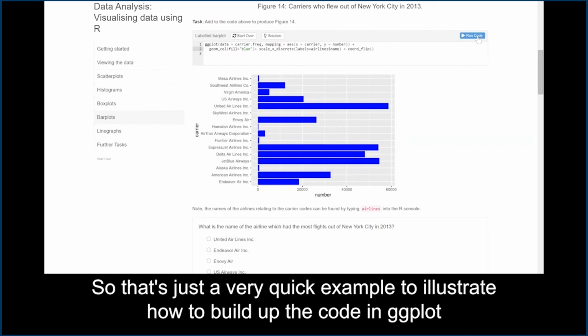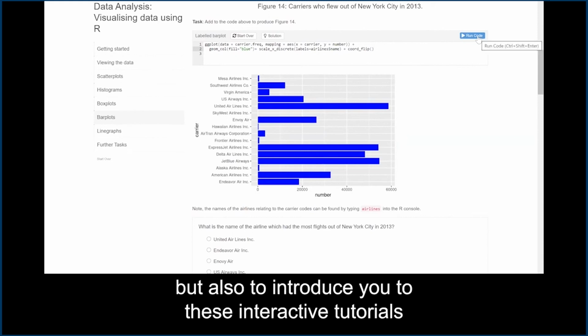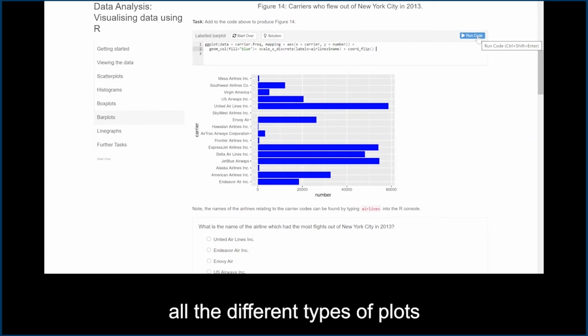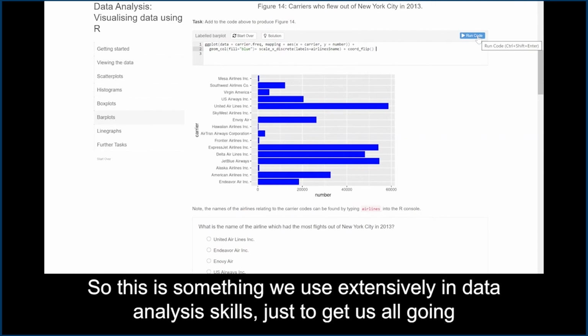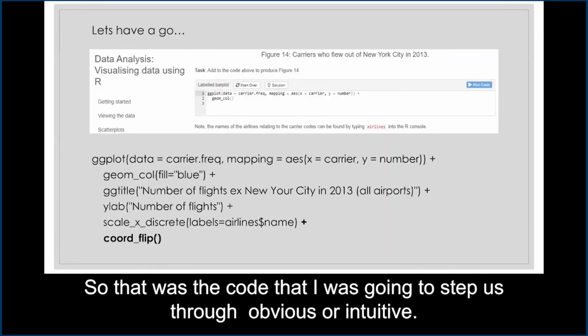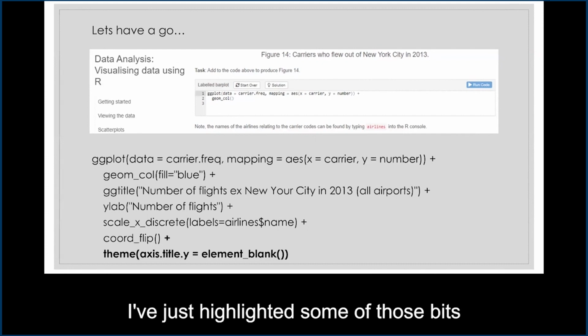So that's just a very quick example to illustrate how to build up the code in ggplot, but also to introduce you to these interactive tutorials. On the left, you can see all the different sections that we'll consider in this one lab, all the different types of plots. This is something we use extensively in data analysis skills, just to get us all going so we can play around and experiment with the code without needing to spend lots of time getting things set up. So that was the code that I was going to step us through. I've just highlighted some of those bits.